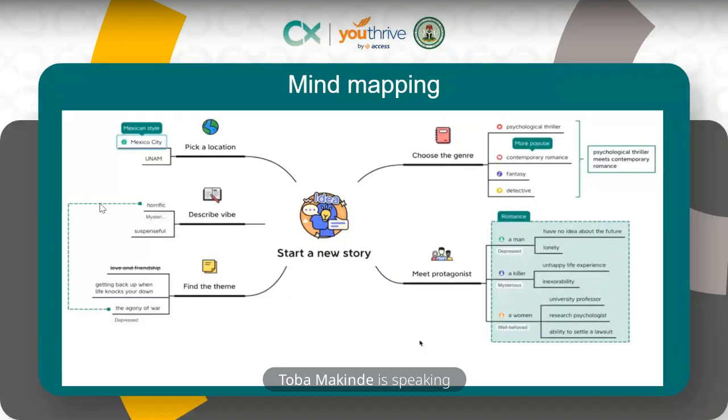So you have the problem statement in the center, and you're looking at all the areas that you're looking to solve the problem for. For example, now this is start a new story. The ideas: pick a location, describe the vibe, find the theme, choose a genre, meet the protagonist. So this is based on the context of someone trying to come up with an idea for a story.